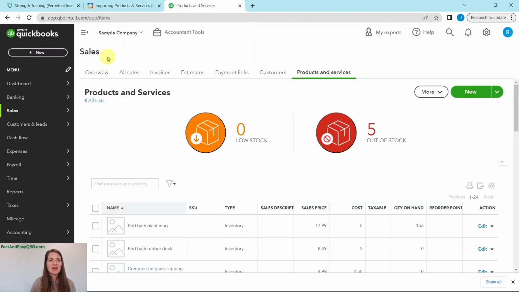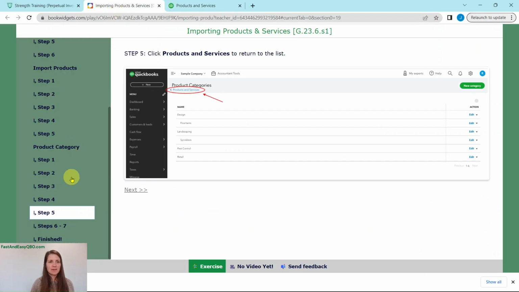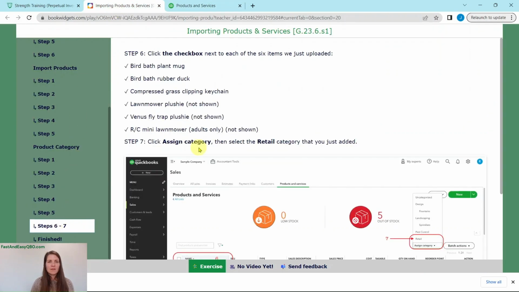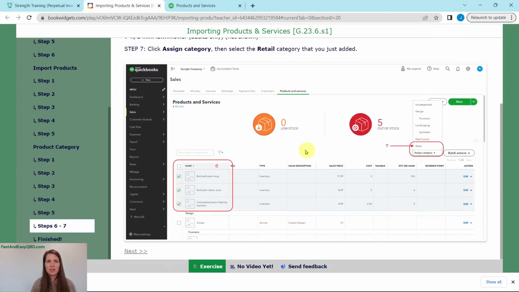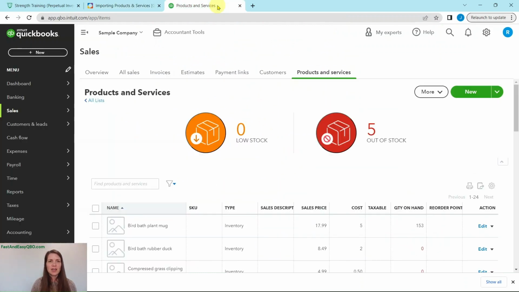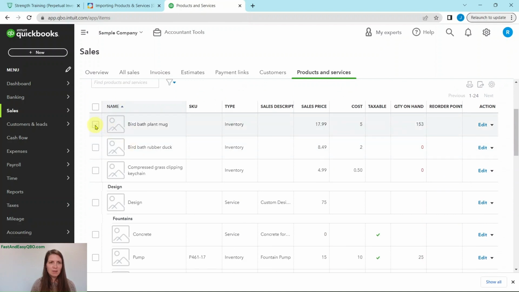We're going to go back to the products and services list. And then you will see all of the items, the 6 items that we just added. We need to check them, click the checkbox next to each of those items. Here they are here. This says not shown, but that just means it's not shown in this screenshot here. So you're going to have to do a little more digging. So 1, 2, 3, these are in.